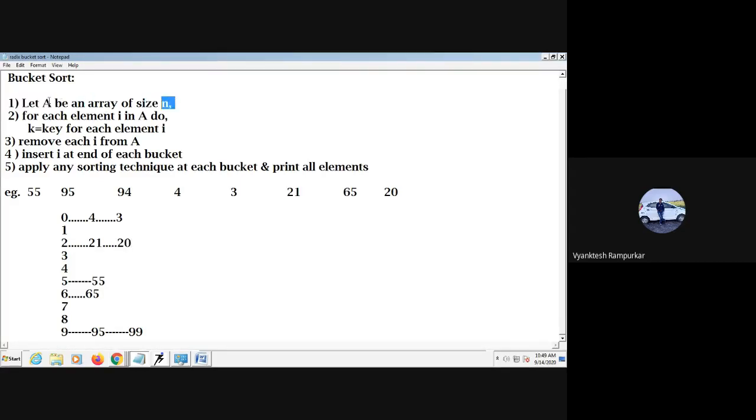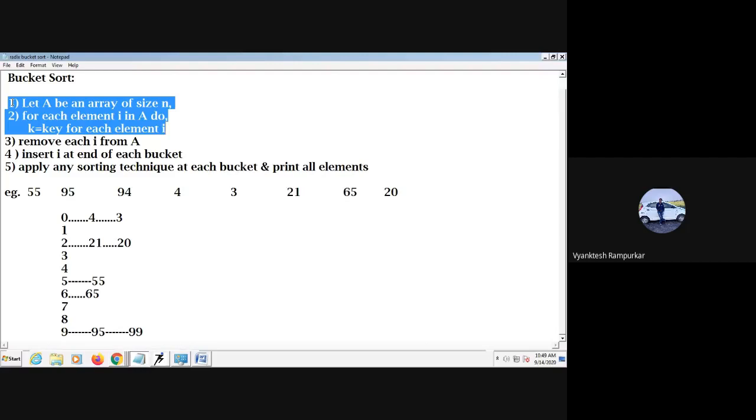We have accepted an array of size n. Then for each element we have computed key, and we have removed each element, and we have inserted that element at the end of each bucket. Up till now I have followed these steps. Now last step is what? Apply any sorting technique at each bucket and print all elements.